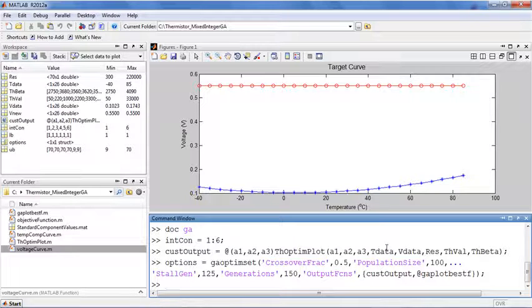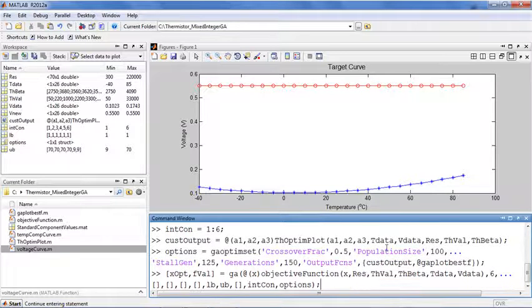We're now ready to perform the optimization. My objective function that I've specified will perform a simulation of the circuit, and then compute the sum of squares between the simulated results and the desired curve. The number of decision variables for this problem is 6. The bounds, integer constraints, and option structure are also passed to the solver.